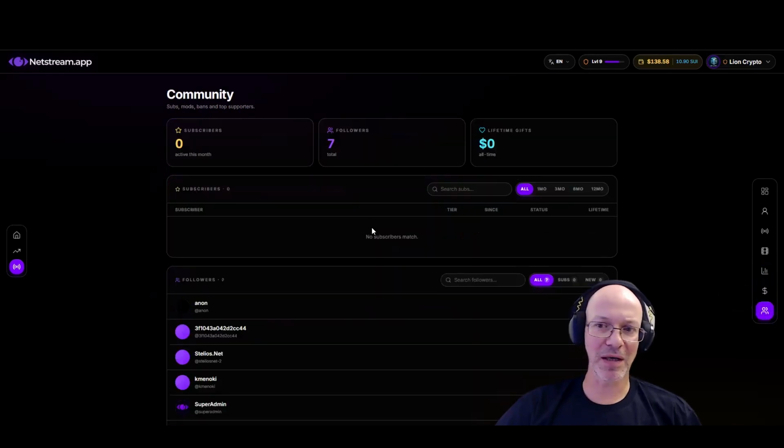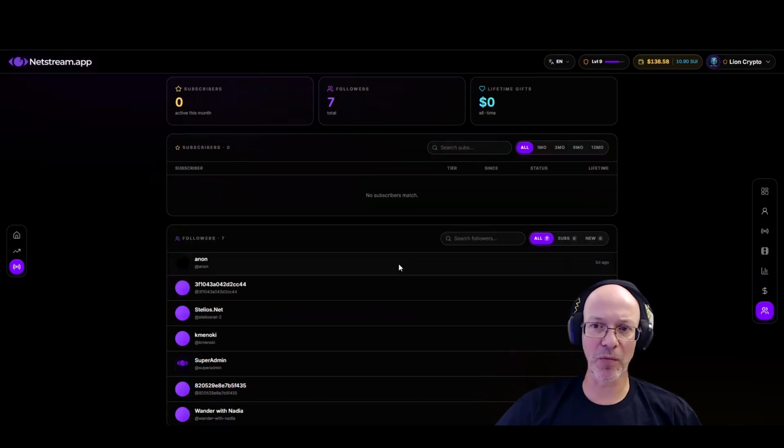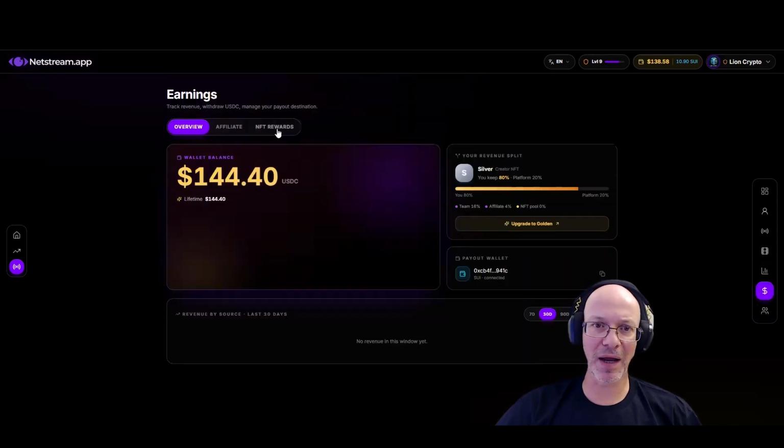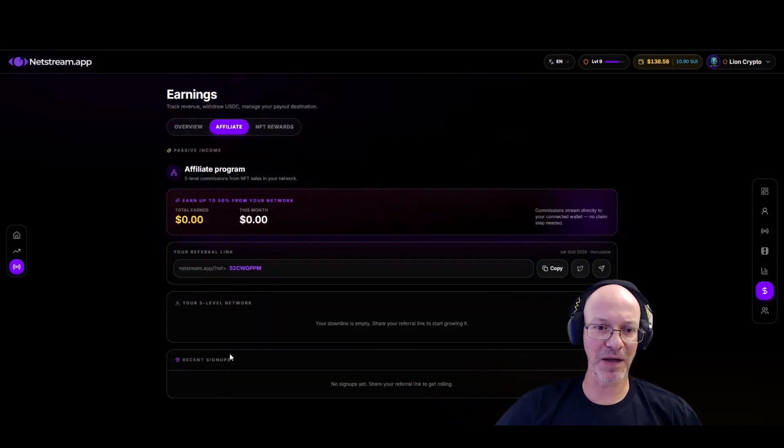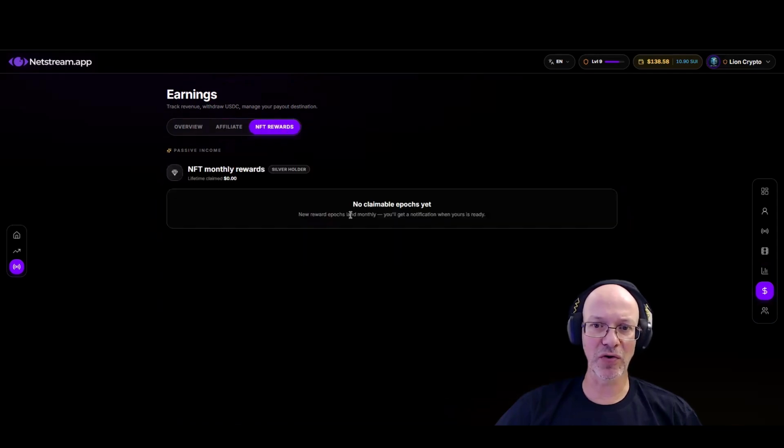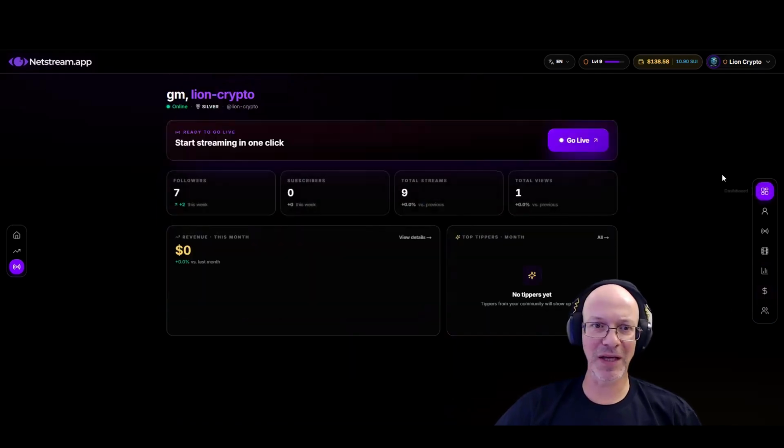Last but not least, I can go here and can see my community. Also here, I can click on affiliate and I can see here my affiliates and my affiliate network tree. And also here you click on NFT rewards. And actually what you can do is you can claim your NFT rewards at the end of each month. So back to the main menu, back to the dashboard.